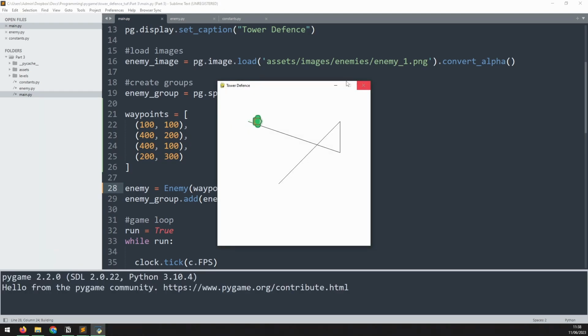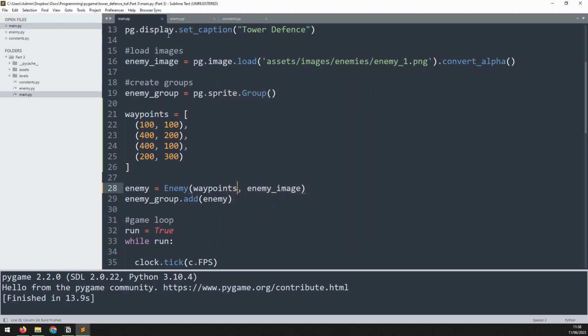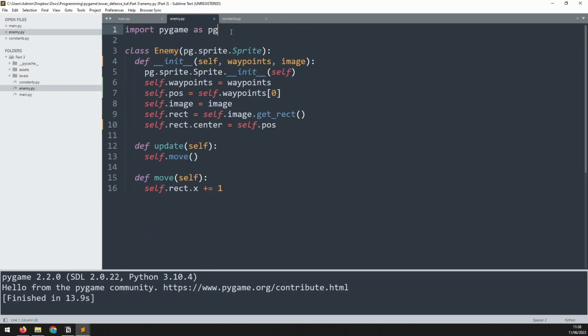Now, one challenge with these waypoints is that they create an angled line between them. So to work out the angle and to work out how to move the enemy across these lines, we'll need to do a little bit of maths with a bit of trigonometry. But fortunately, Pygame does have a built-in module that makes that easier. That module is called vector2.